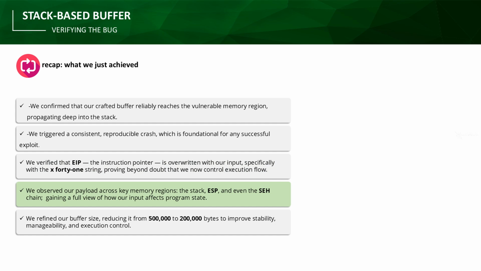We observed our payload across key memory regions, the stack, ESP, and even the SEH chain, gaining a full view of how our input affects program state. We refined our buffer size, reducing it from 500,000 to 200,000 bytes to improve stability, manageability, and execution control. At this stage, our project is no longer a blind brute force attempt. It's evolving into a tactical exploit with surgical precision. We have achieved the essential milestone, reliable EIP control.